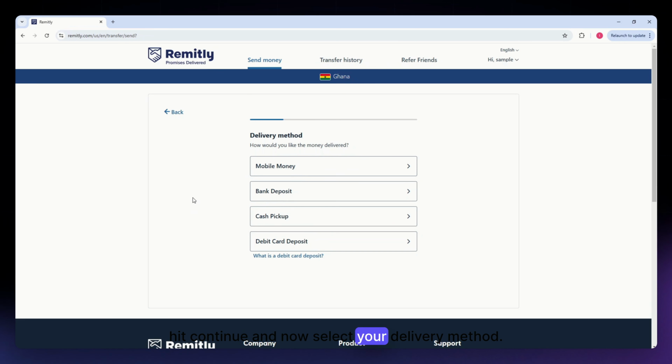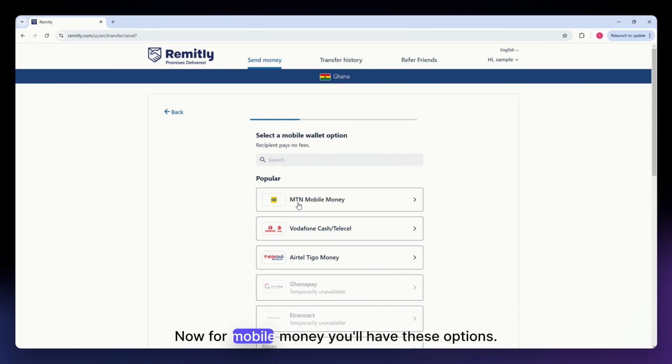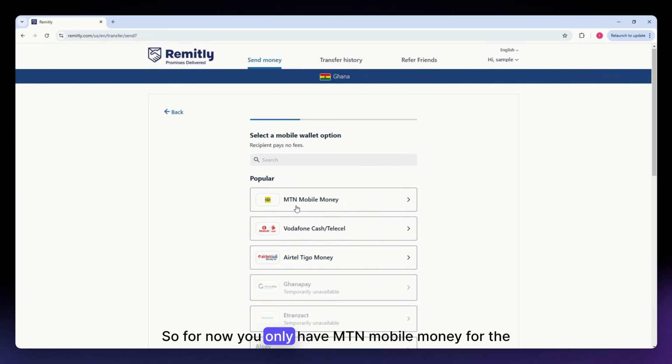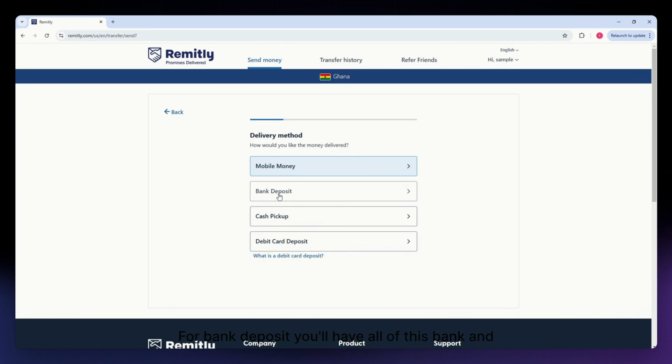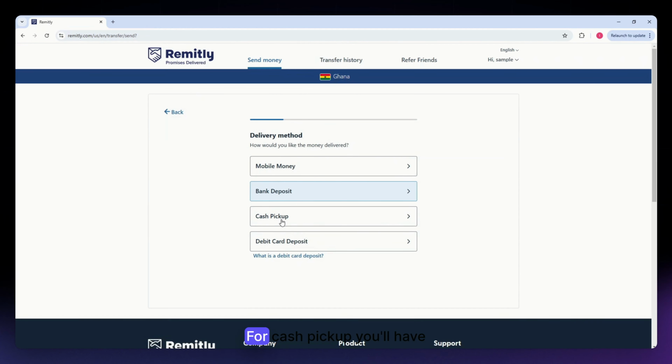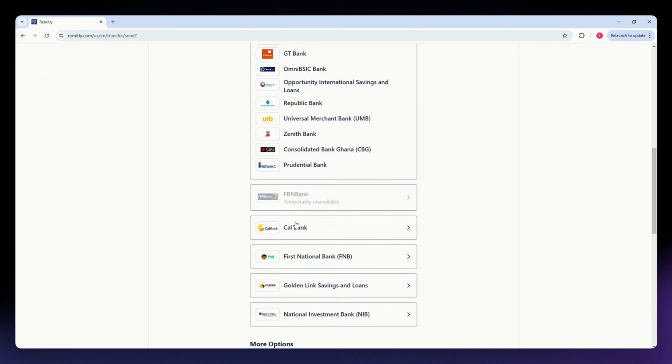Now select your delivery method. Remitly offers various delivery options for Ghana, including bank deposits, mobile money, cash pickup, and debit card deposit. For mobile money, you'll have these options. For now, you only have MTN Mobile Money, Vodafone Cash, and AirtelTigo Money. For bank deposit, you'll have all of these banks as well as more options in this section. For cash pickup, you'll have these options.